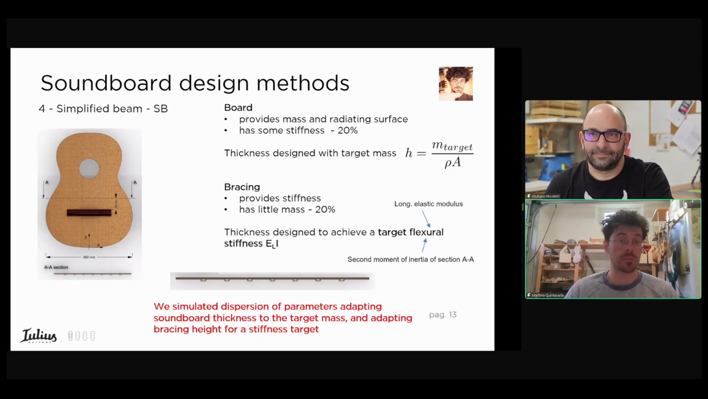What is the flexural stiffness? Basically, it says how rigid the soundboard is. You can see here, the flexural stiffness is the product of EL, which is the elastic modulus, the stiffness of the wood along the longitudinal direction, and I, the second moment of inertia of a section of the board. So it's not very complex, but too wordy to describe here.